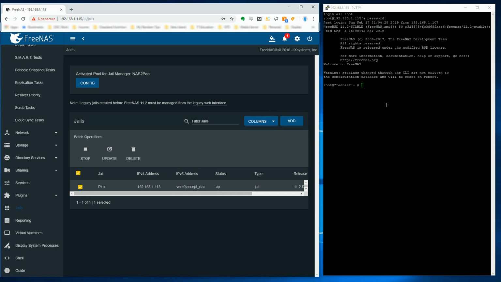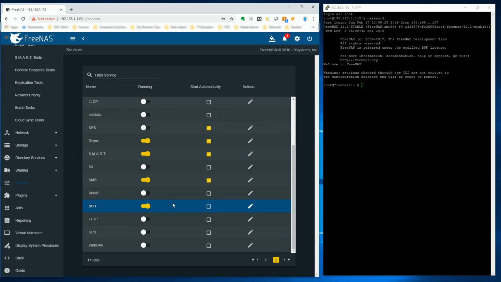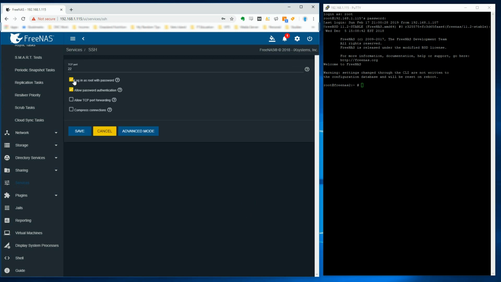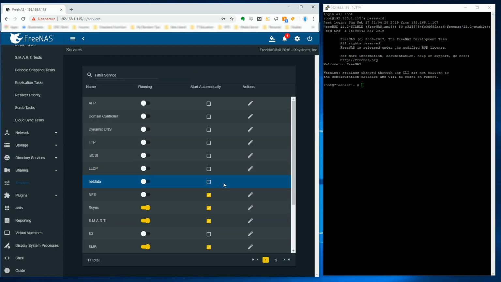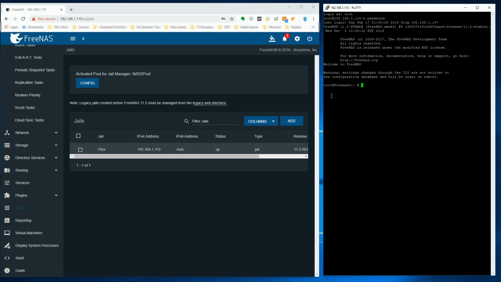Machine is up. On the right hand side, I've set up a PuTTY connection directly to my box, logged in as root. If you can't log in as root via your machine, because it might be disabled, you just go into services and ensure that SSH is enabled. For ease of simplicity for this one, I've allowed logging in as root. Preferably, it's best to keep that disabled, but for ease of simplicity, we'll just do that. Okay, go back to jails. Jail is up, machine is logged in.